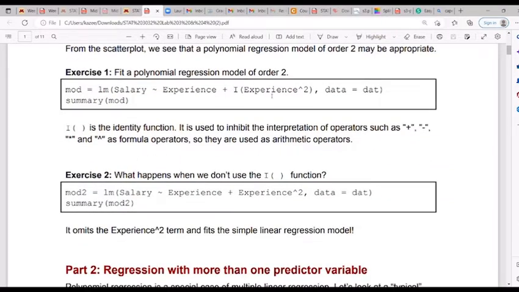Now, if you take a look at this code, some of you may be wondering how we actually implement polynomial regression of order 2 in R. If you want to do that, you write mod equal to lm, salary on experience, plus you put I, which is an indicator function, then experience squared. If you want to fit a polynomial of order 3, you add experience raised to power 3, and you make sure you put an I.